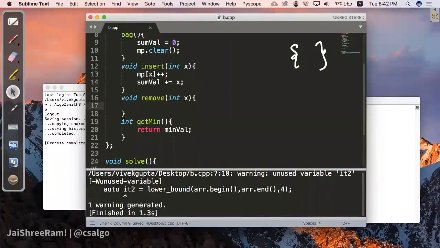Now when you have to remove the element, first of all, you will have to check whether it's present or not. So what we can do is mp.find is a function that searches for presence of x in the map. If it's present, it will return you the iterator to it or a pointer to it. Whenever I'm saying iterator, if you're not comfortable with it, think about it in terms of pointer. So mp.find of x will return an iterator to it.